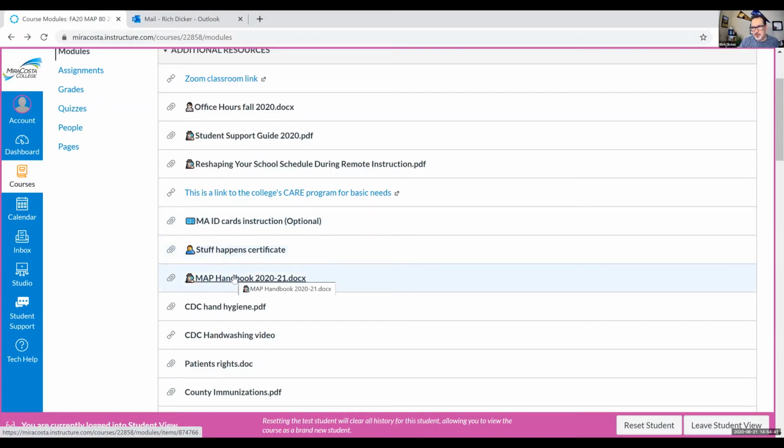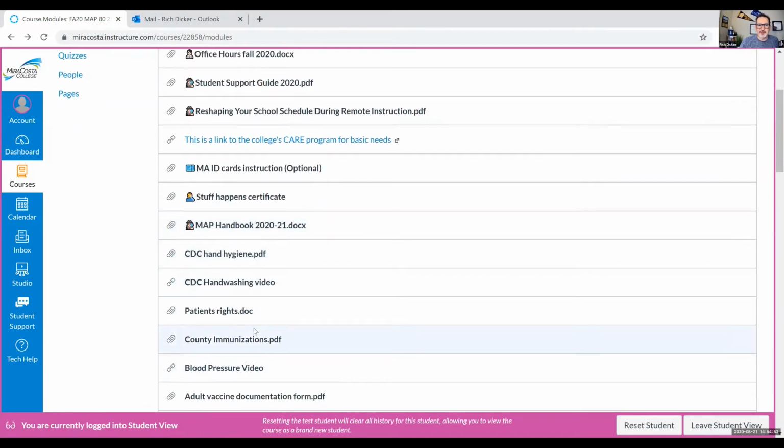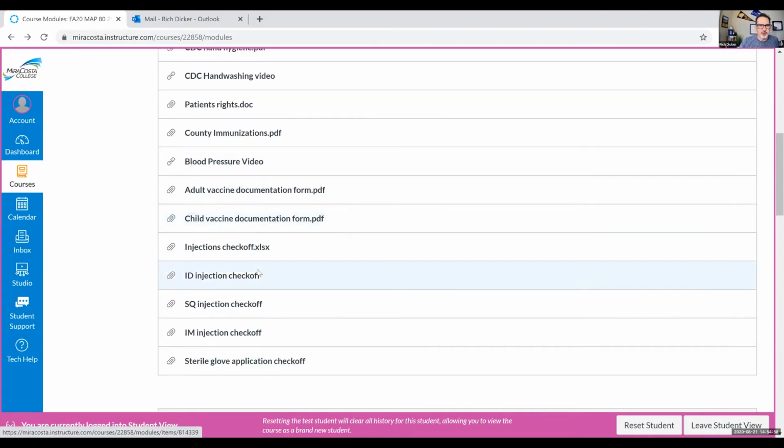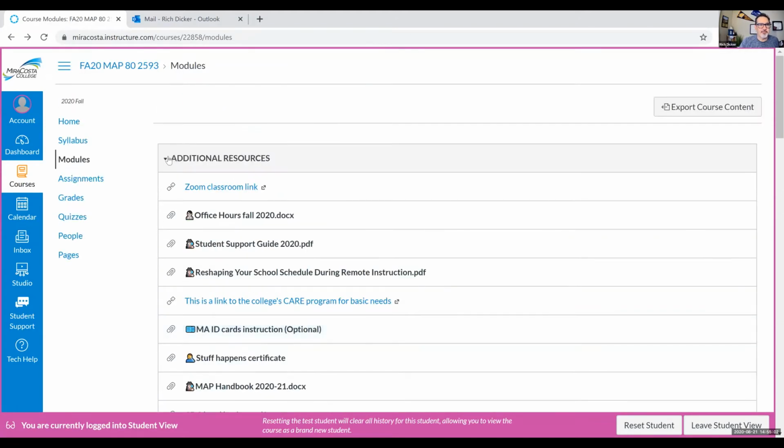The MAP handbook, which Mallory had sent to all of you guys, is also available here. There is a COVID update in the handbook as well. We'll go over that. And then a whole bunch of other things here, all right? And a bunch of other things that I'm going to be using throughout the semester with you, but you're more than welcome to take a look at them now, okay?